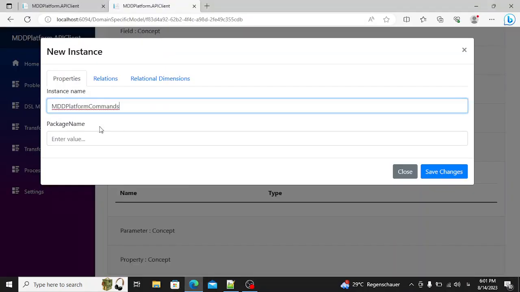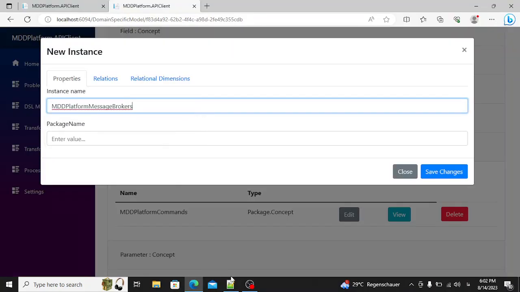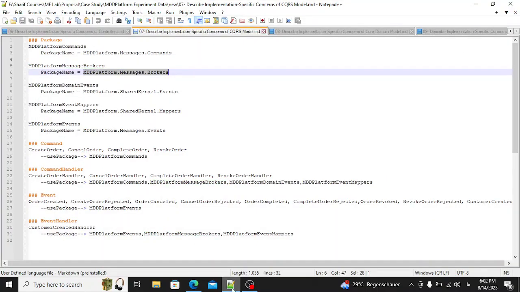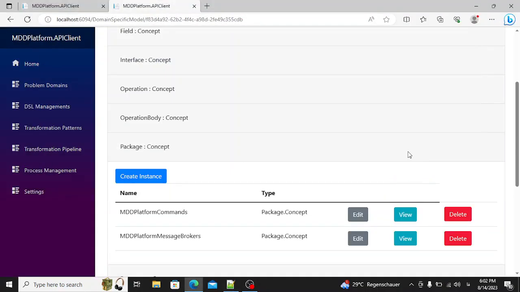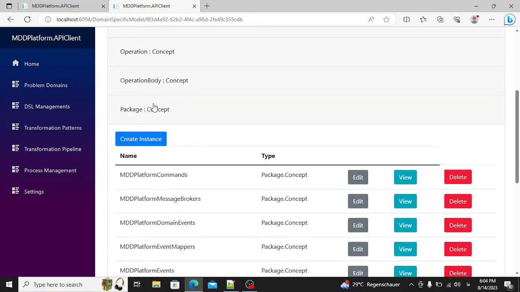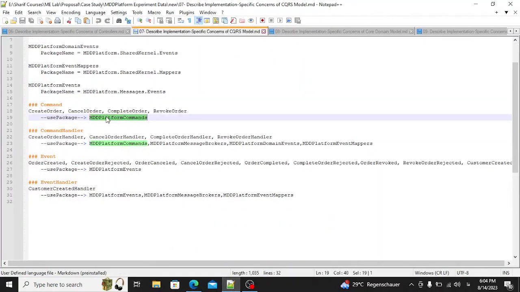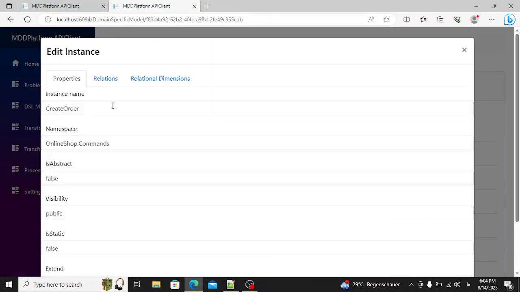The process advances to another manual task, where I am prompted to address the implementation concerns of the CQRS model. Similarly, this involves using specific packages for the CQRS model, such as those for working with a message broker or for event mapping, sending, and receiving. Defining this information is essential.